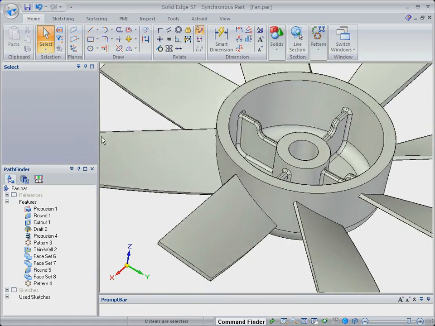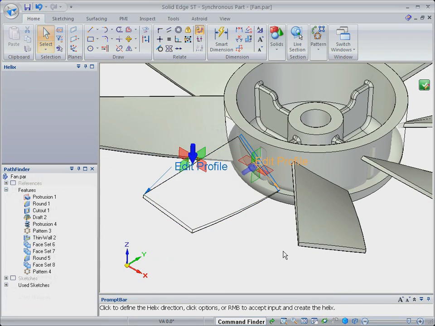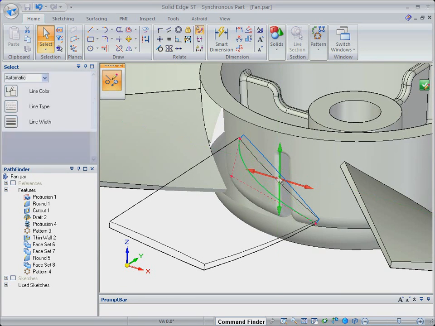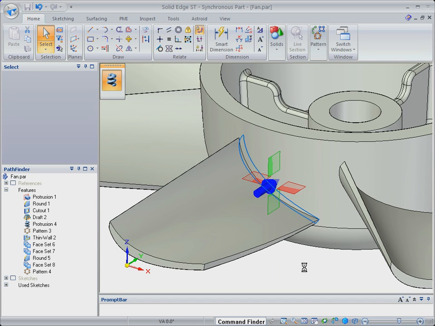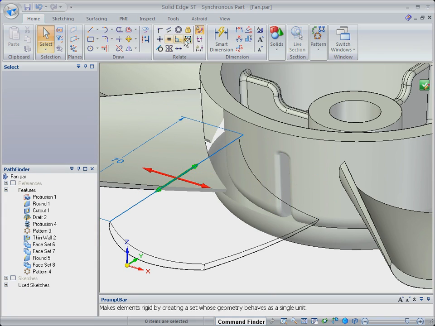Now that we have several features in our model, let's show how parameterized edits can be made without model regeneration. Watch the near instant performance as we edit the sketches used to define the fan blade. History-free 3D CAD systems don't offer sketch-based edits, but with Solid Edge, we can change any of the defining profiles of the helix. Next, we'll increase the length of the blade by editing one of the original dimensions.